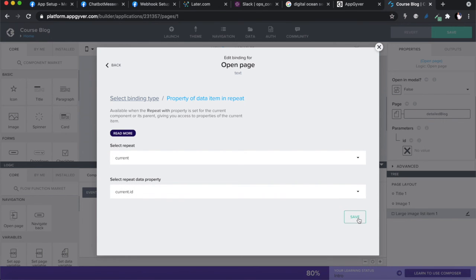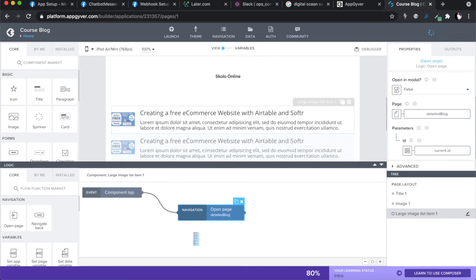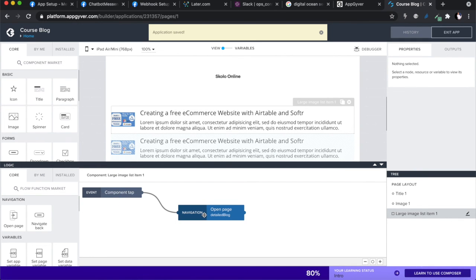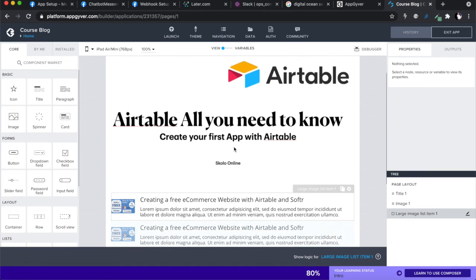So let's save that over there, and then save that completely, so that link has been done already. That's all you have to do to link this page. The next one is to create a component tap event, and then specify what must be opened when that is tapped, and if there's anything that must be fed into opening of the new page, you specify that in there, and that's done. So we can now go and test our application.